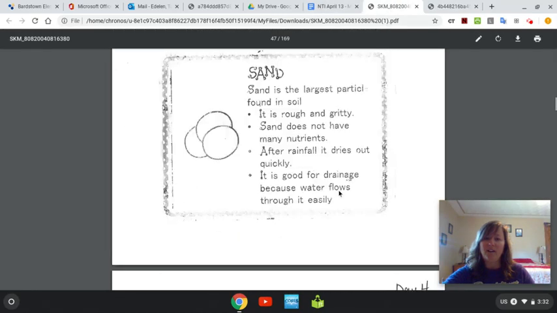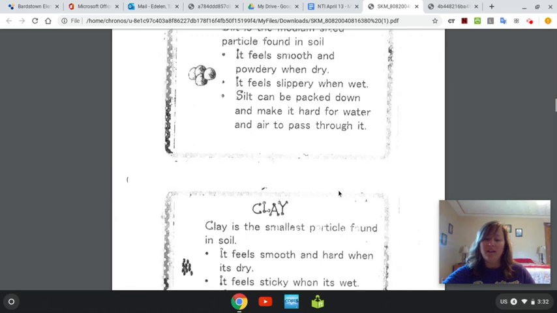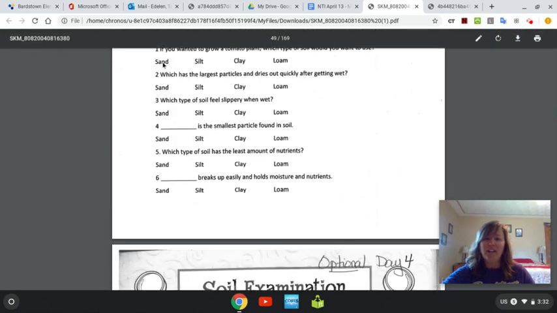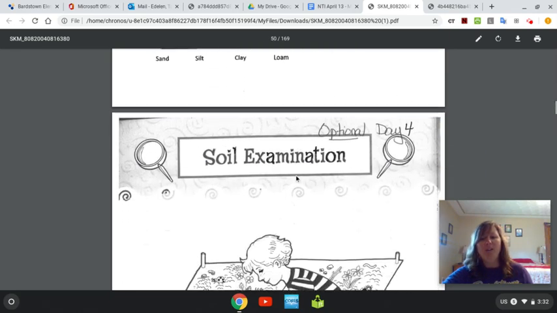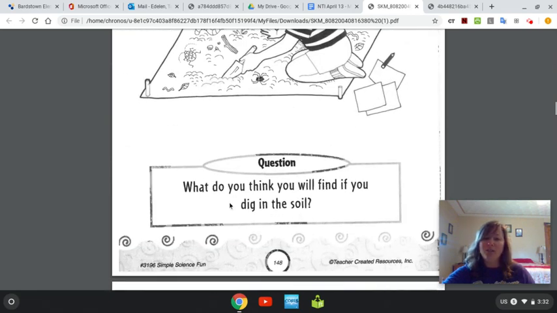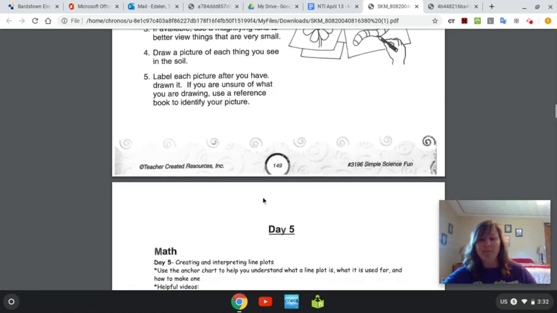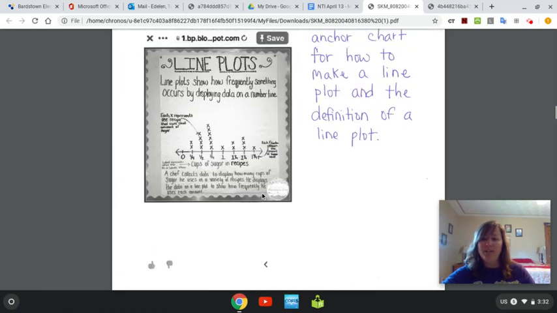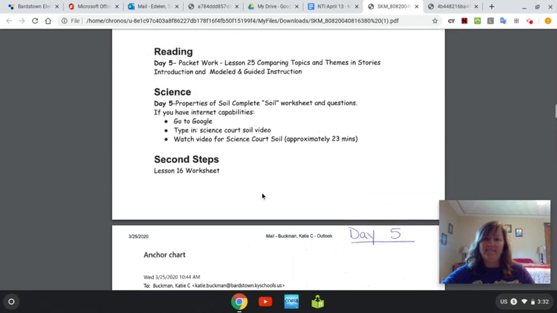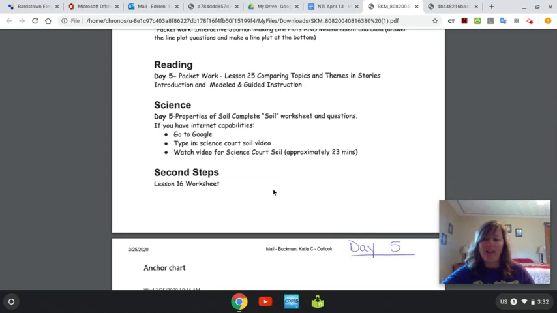and here are some more charts, smaller charts to help you with this. And then you're going to answer these 6 questions about each type of soil. And then you have an optional activity here that you can do. You're going to answer the question, what do you think you will find if you dig in the soil? So if you have those things at home and if you want to do it, go ahead. I'd like for you to. It's kind of cool to get outside and do some hands-on things too.